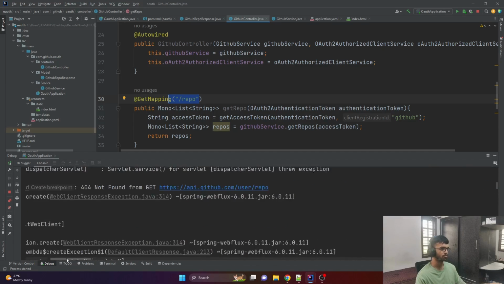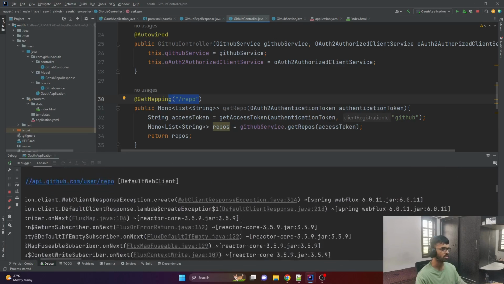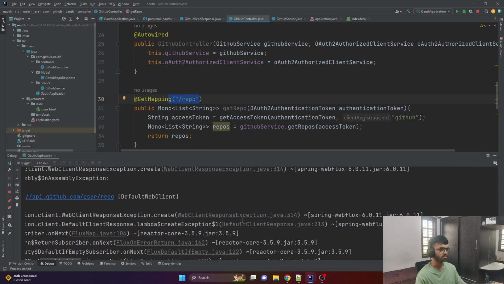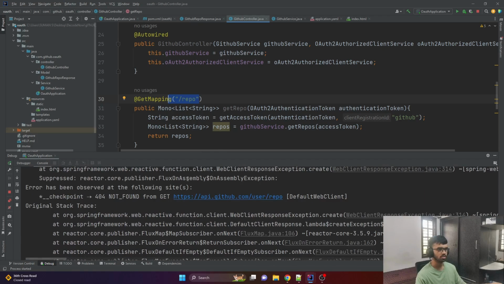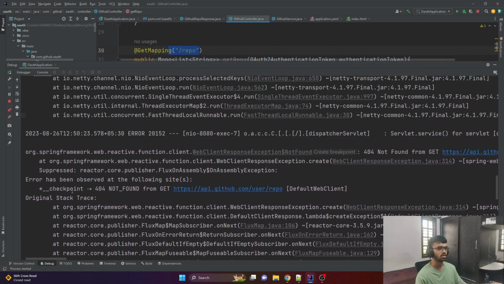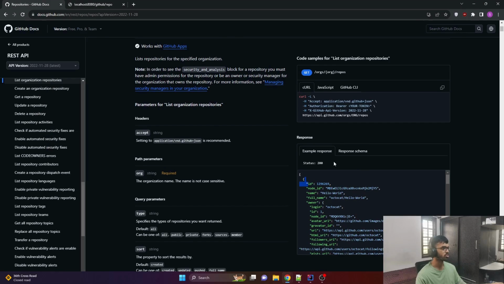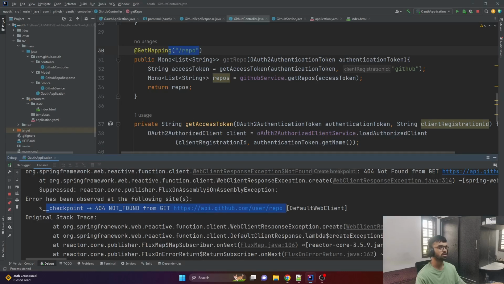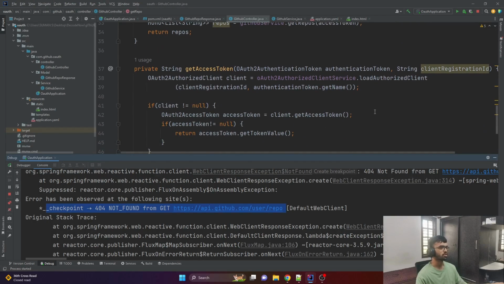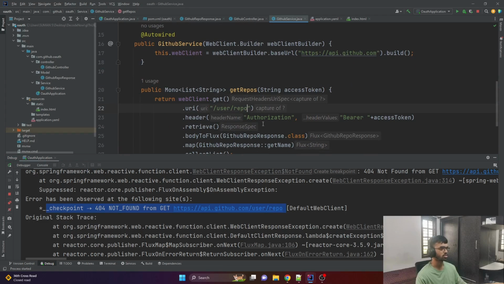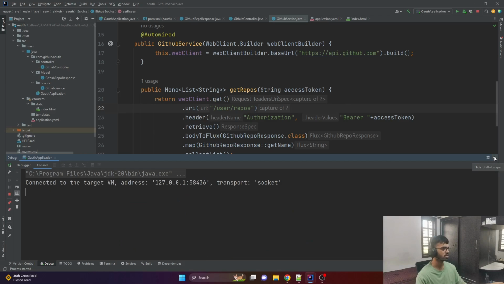there's a good opportunity for us to debug it as well. Let me just expand this, and it says 404 not found. So this api.github.com/user/repo, it says it's not found. Let me have a look at the documentation. It's repos, not repo. So if I come to my service class and change this from repo to repos, and if I stop my application and run it again, hopefully it should work this time.